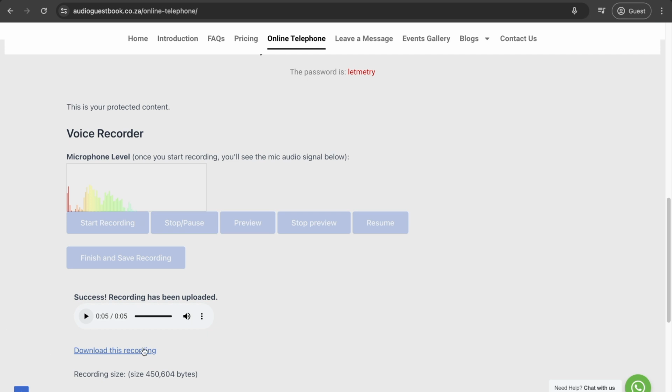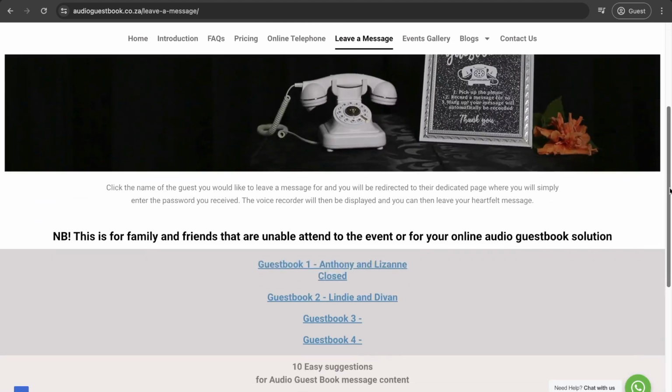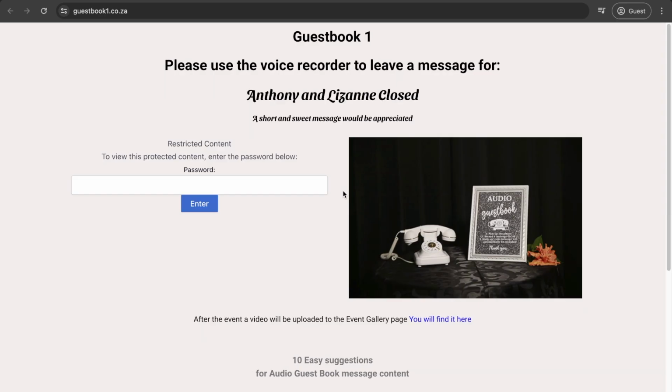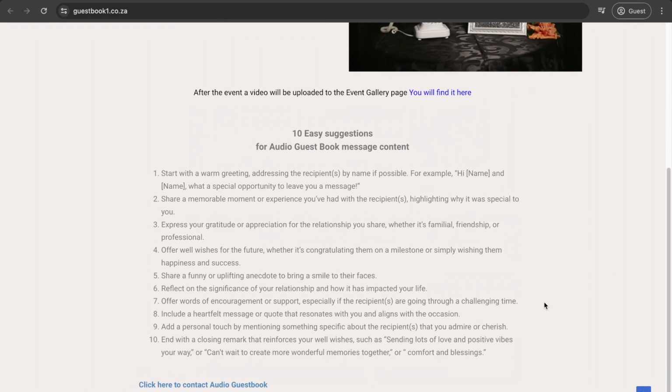Now when it comes to you being the guest at a function, we go onto the Leave a Message tab. And in the Leave a Message tab, we set up a unique link to a guestbook. So what actually happens is every guestbook has its own database where the messages are stored. So you can see, okay, this one's closed, but we'll go into that one. And it'll take us to a new website, Guestbook 1, enter the password, and this is a very, very basic website just to capture those memories. And here's a whole list of suggestions.